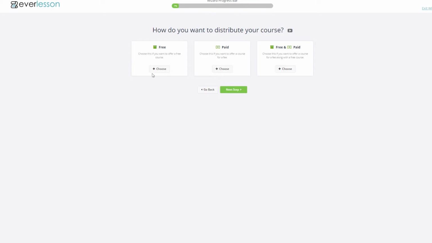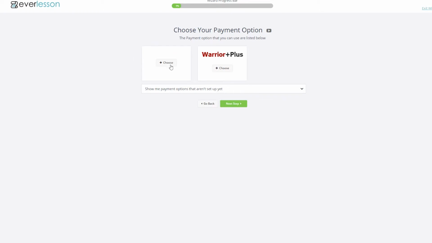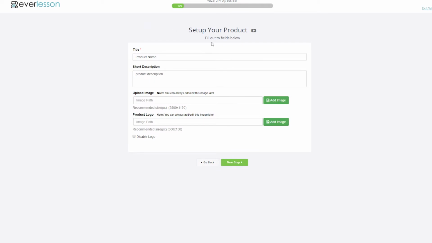For our purposes, I think we're going to go with paid, and we'll go to the next step here. Let's see, we'll choose JVZoo. I like JVZoo. Well, we won't talk too much about payment methods here. Most people will probably end up using something like PayPal or JVZoo, and that's pretty easy to set up. There's a lot of tutorials available to help you in setting that up as well. I'll go ahead and choose JVZoo. Hit next step. Set up your product.